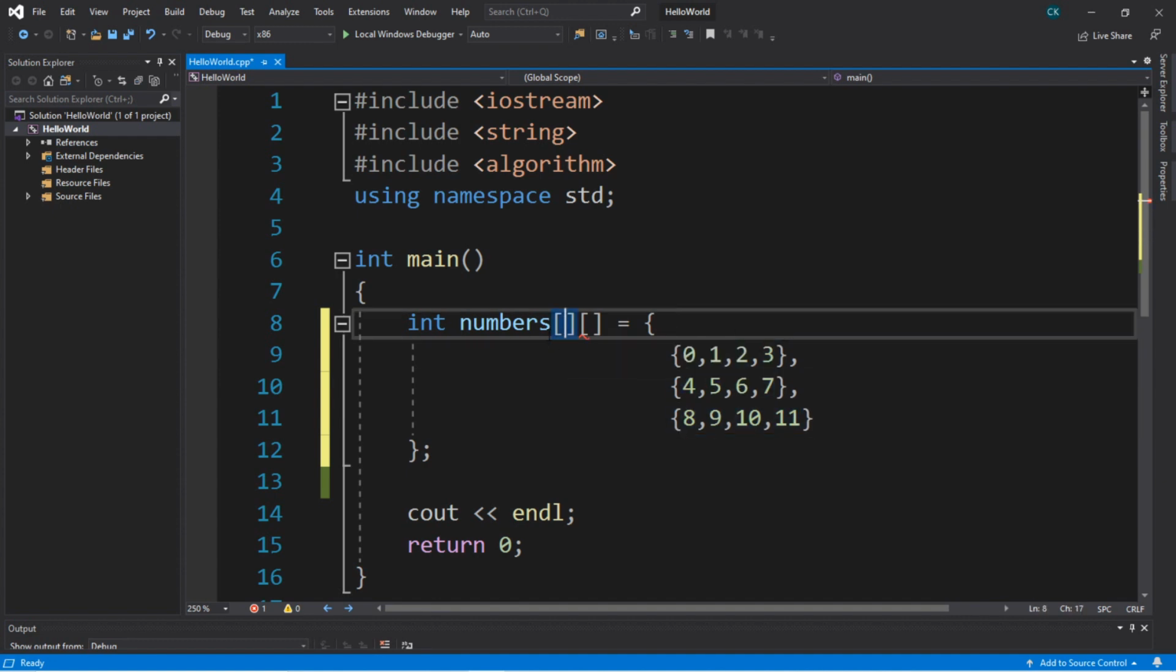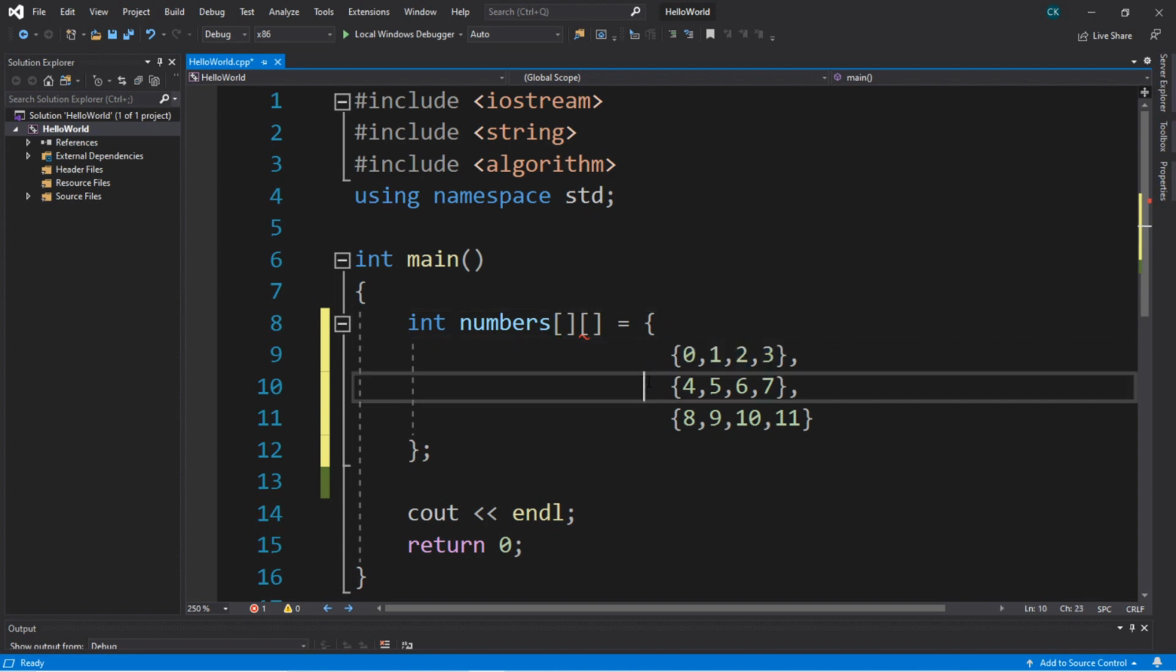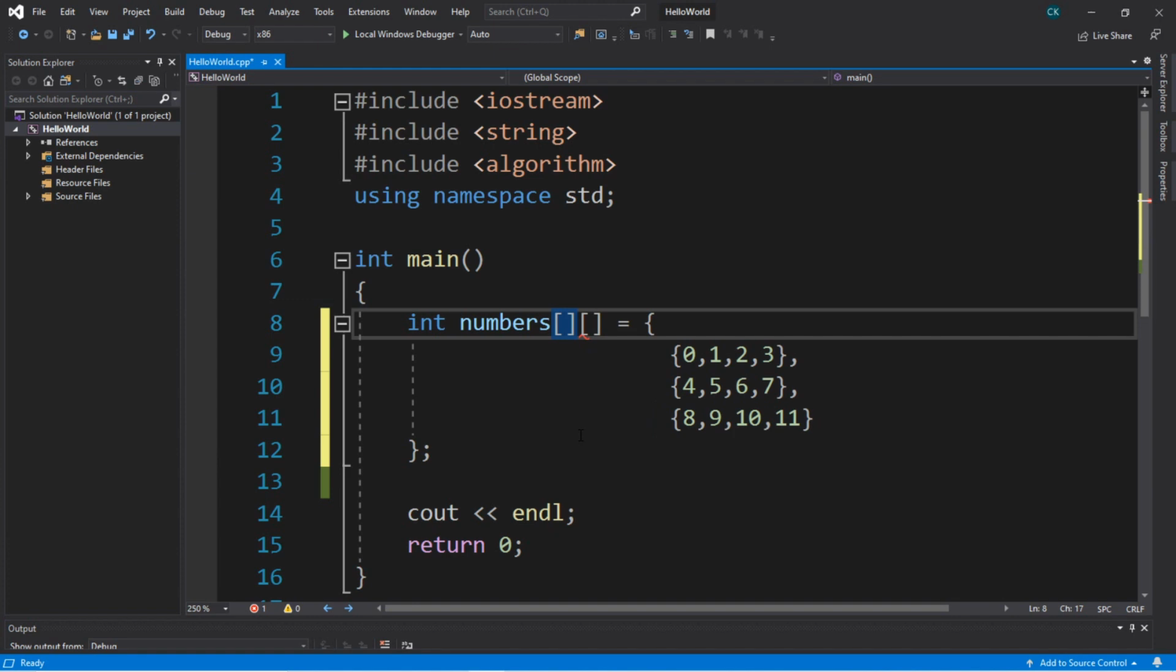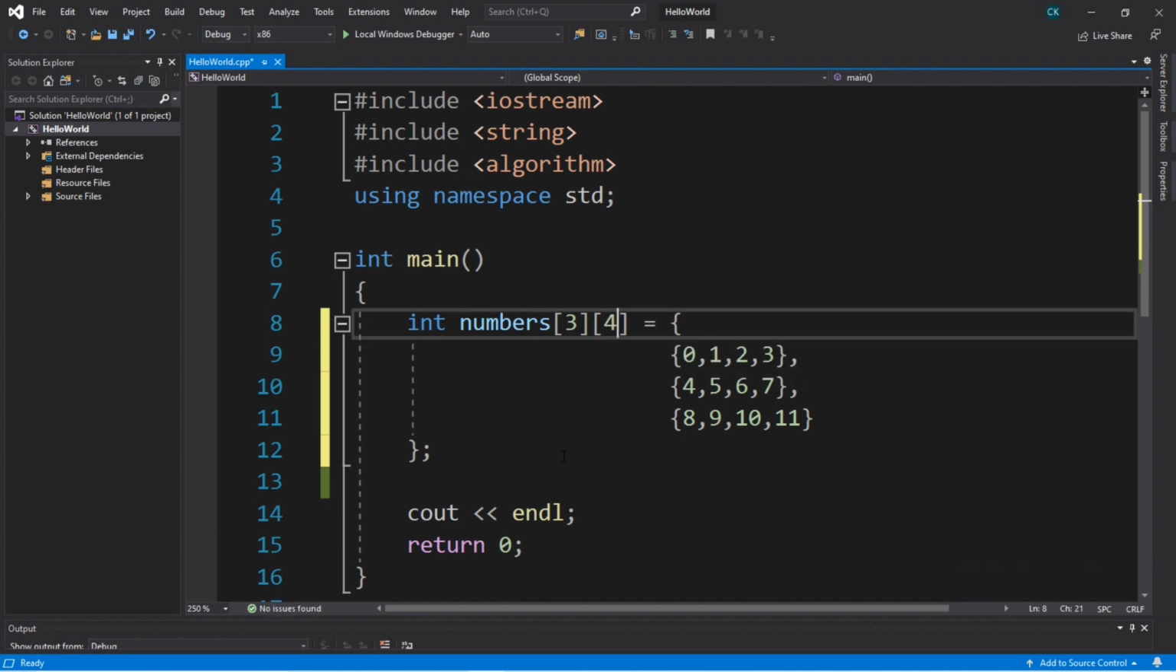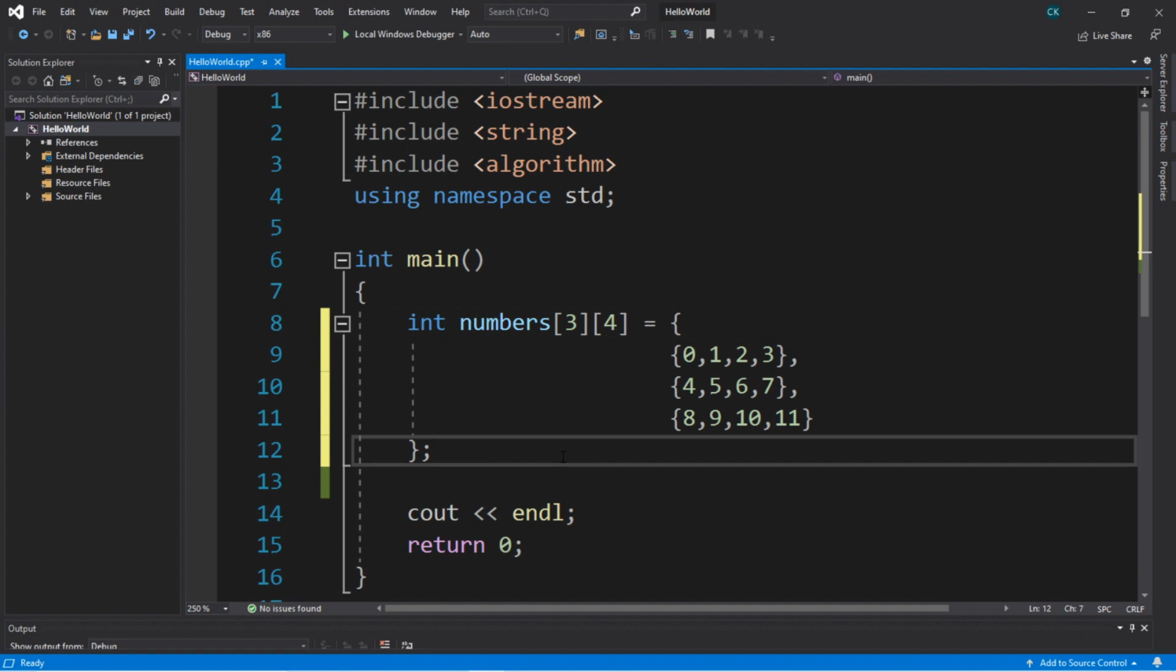With the first set of straight brackets, we're going to place the amount of rows that we have, which is 1, 2, 3. So we're going to place 3 here. And this set of straight brackets is for the columns, and we have 1, 2, 3, 4. So we'll place 4 here. And that, ladies and gentlemen, is a two-dimensional array.